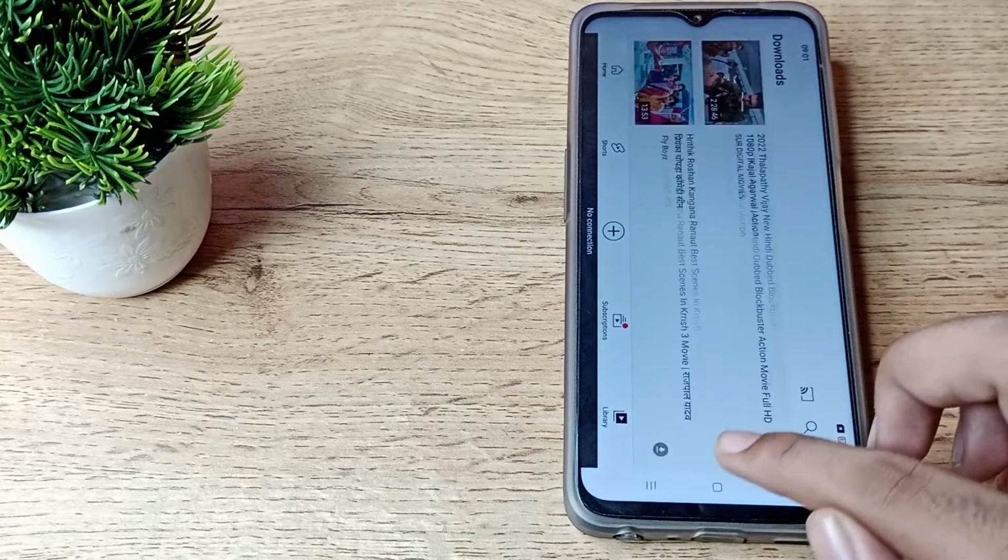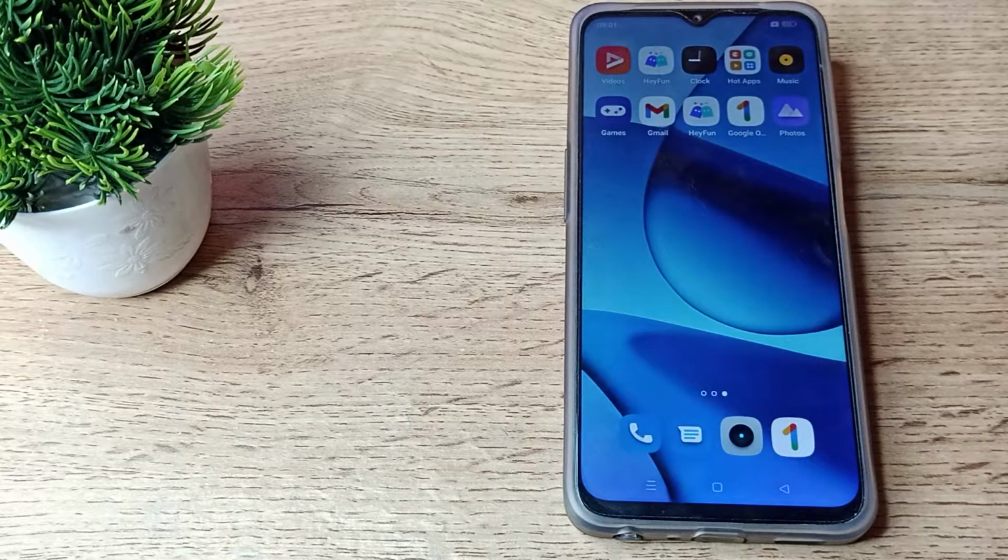So I hope, friends, you understood how to turn on the auto rotate screen and how to use it in the Realme phone.